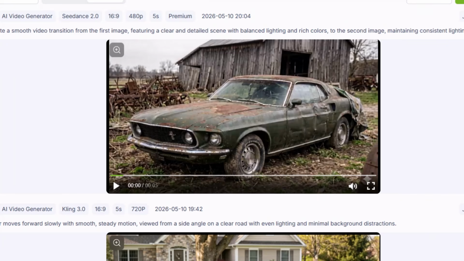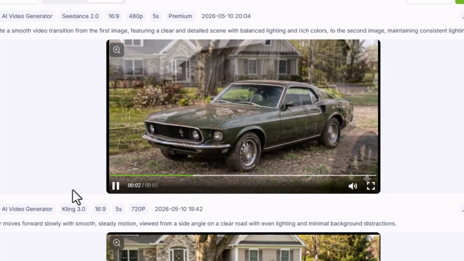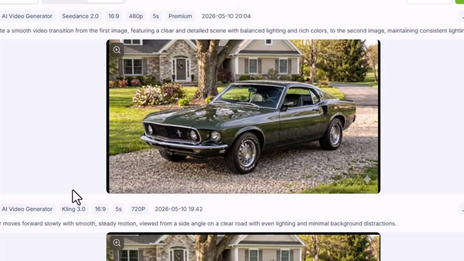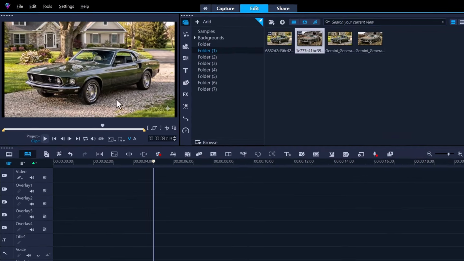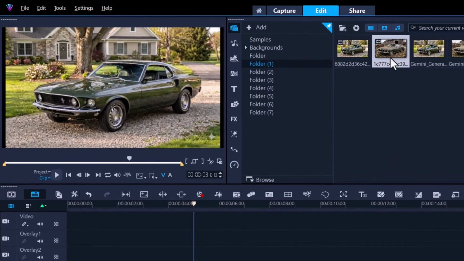Okay, so it's finished generating it, and let's have a quick preview. So I think that looks really fantastic. So what I'm going to do, I'm going to download this and then bring it back into Corel VideoStudio. Right, so I've already downloaded it and then imported it into Corel VideoStudio.